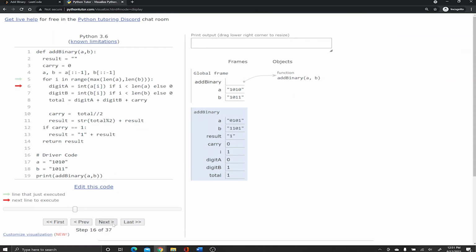Okay, next we're going to go over again. Now I is 1. I was 0 before, now it's 1, so we're now looking at the second elements. Now we're going to compare our digit A and digit B. We're going to get our total plus carry. Total is 2. We're going to update our carry next. Our carry is just going to be 1, right? Because 2 floor divided by 2 is 1. And then 2 modulus 2 is 0. So our result is going to get updated. This 0 is going to be added in front of it, because result is 0. Keep in mind we're adding to the front of result. Okay, we have that.